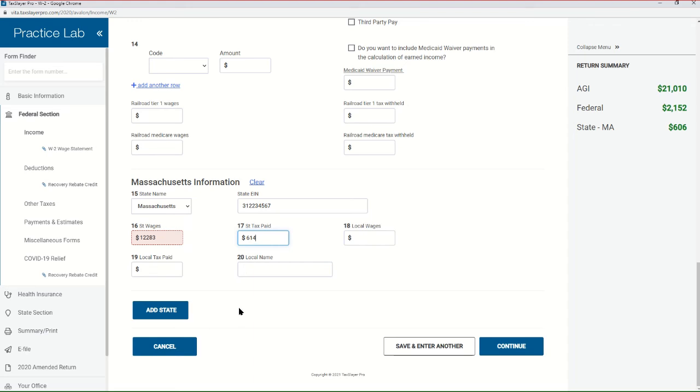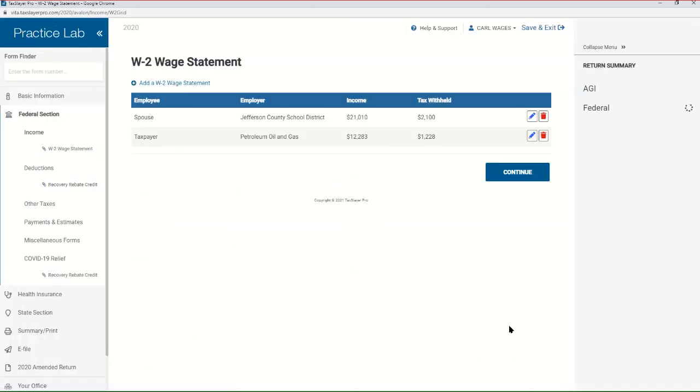So that's it for the two W-2s. I'm going to click on continue because I don't have any more to enter. And now that brings us to a list of W-2s. It shows the spouse and the taxpayer, both of the W-2s, the income on each of the W-2s, the tax withheld on each of the W-2s. You can click on the pencil if you need to edit them in any way, or if you need to delete either one of them, you can delete them here.